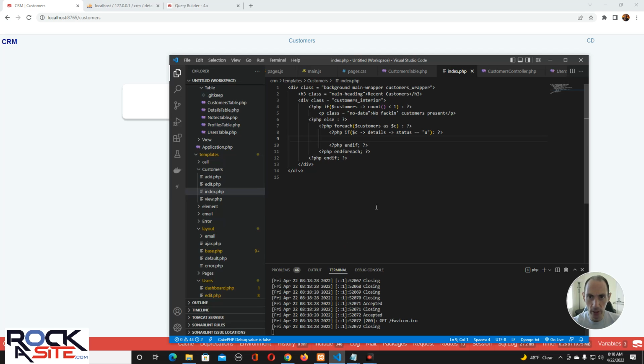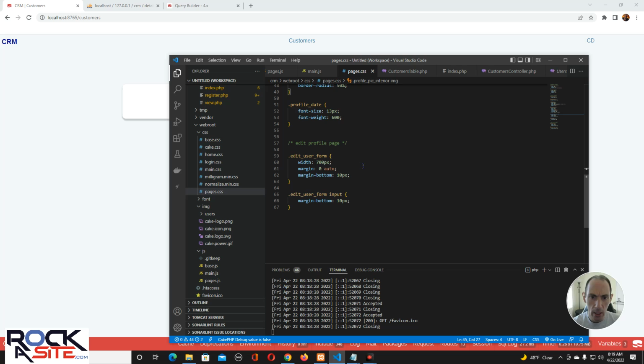And I want to kind of style this a little bit. Main wrapper's okay. We want to give it some space. And we'll style this. Let's go to customers index page. Call that out. I also want to kind of get into JavaScript CSS animations for you guys. I've done it. It's kind of hard to explain, so I'm going to try to explain it to you in human language. Customers wrapper is fine. So let's go with customers interior instead.